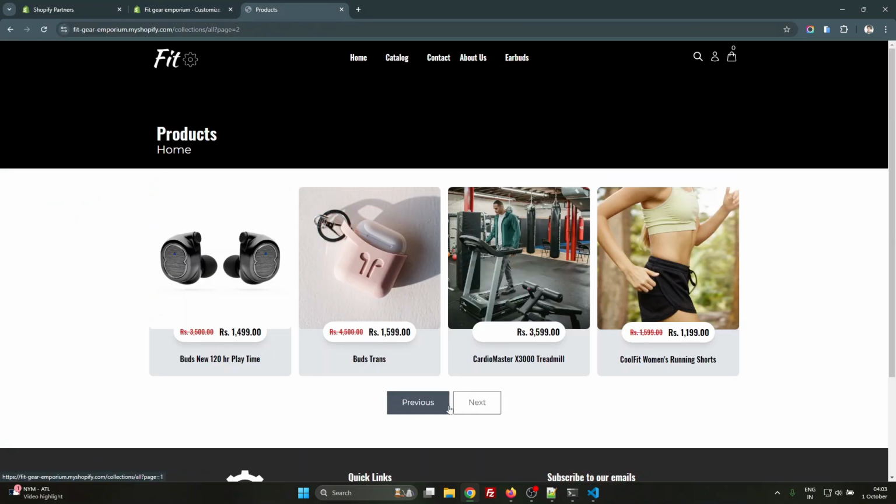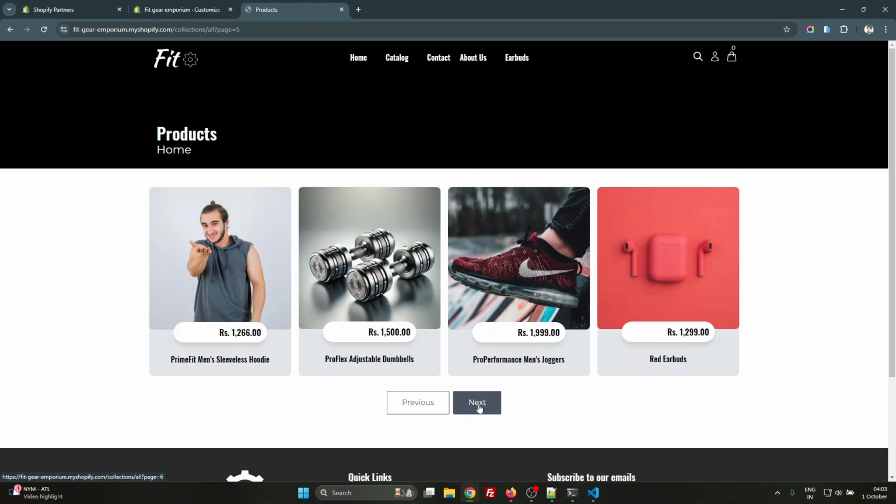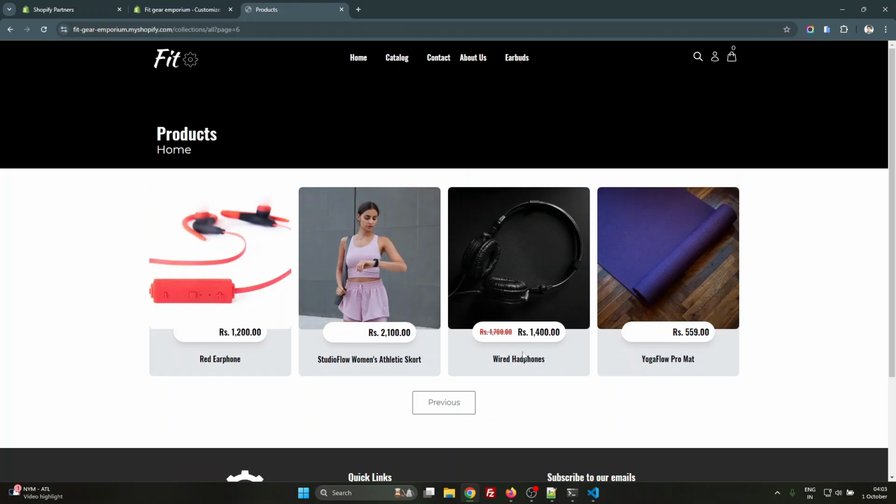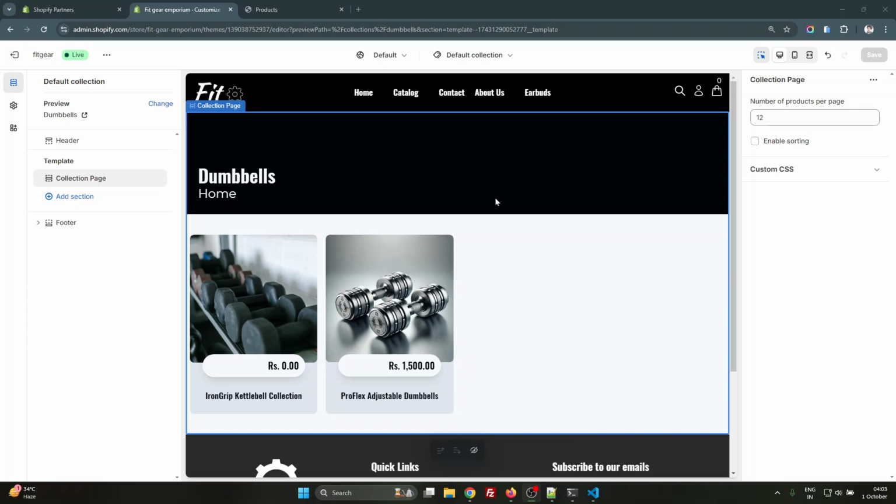Let's click on next. We are on page 2. Click next, 3, 4, 5, and 6 pages we have. So with this, we have successfully created the collection page with pagination. In the next video, we will work on the sorting option.